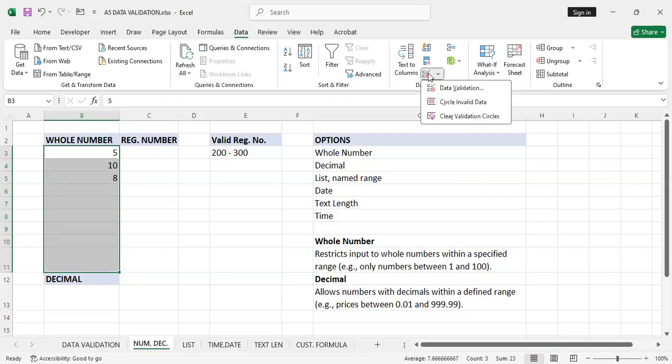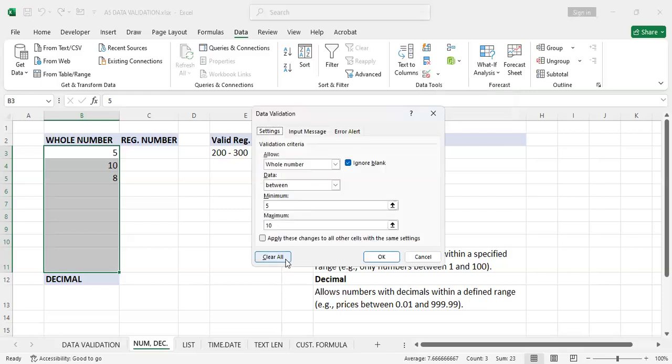Click on the drop down. You will see two things. I don't even want to deal with those two today. Click on data validation. Can you see clear all? Now you can return this to any value instead of whole number and say okay, or you can simply clear all. Why I like clear all is I can clear all and still change the validation here.